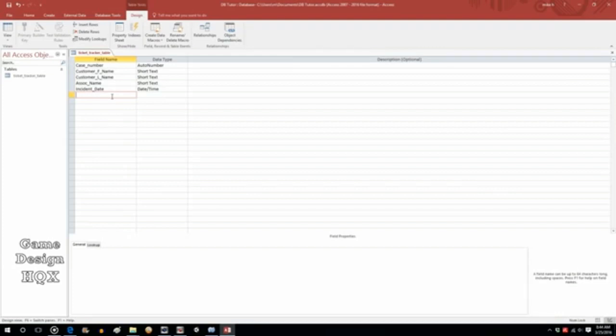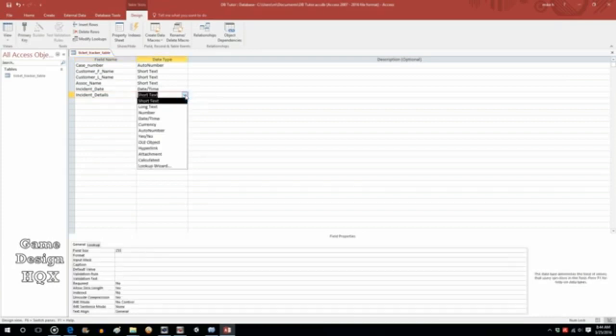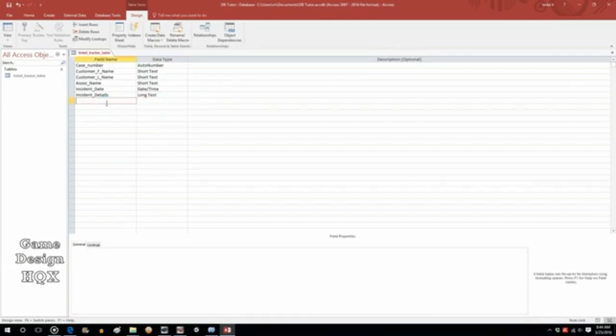Then we will have incident details. So this will be the actual description of what's going on. We'll have that be long text. Now, depending on what you're doing, you might have the entire description in this one field. Some ticket trackers may have two fields, one for the problem and then one for the resolution. So let's do that.